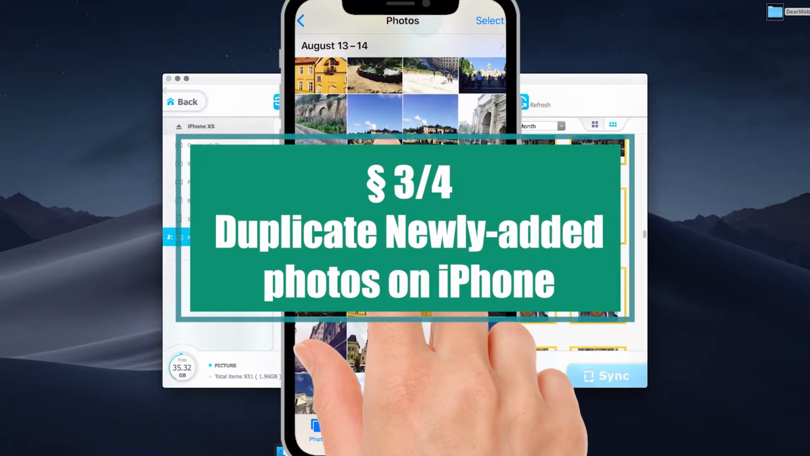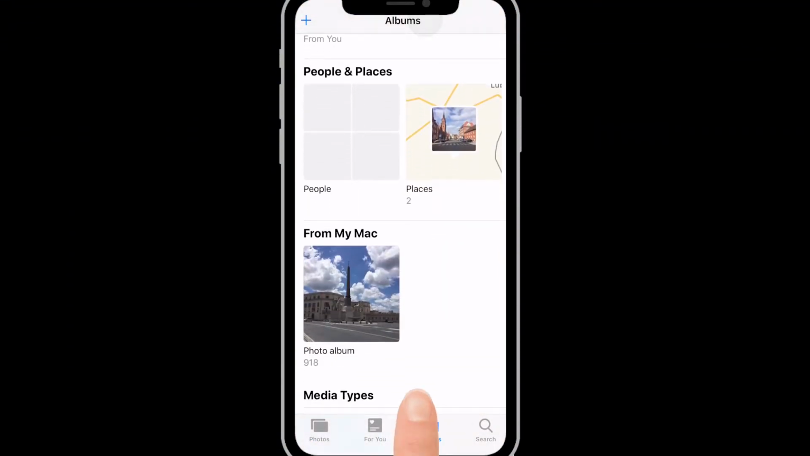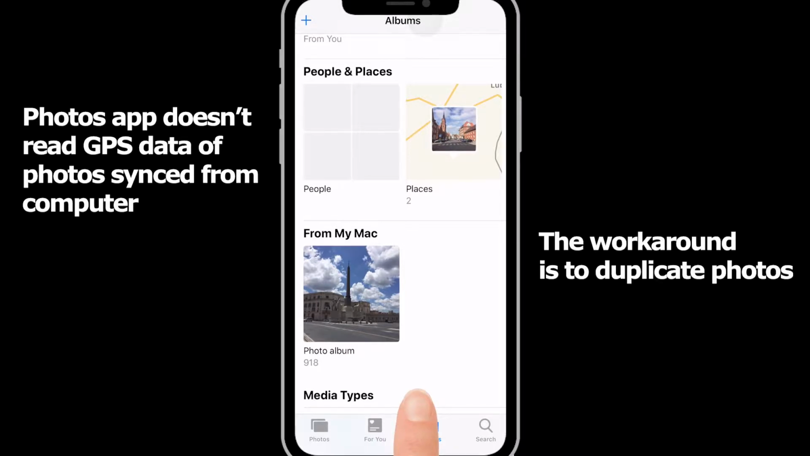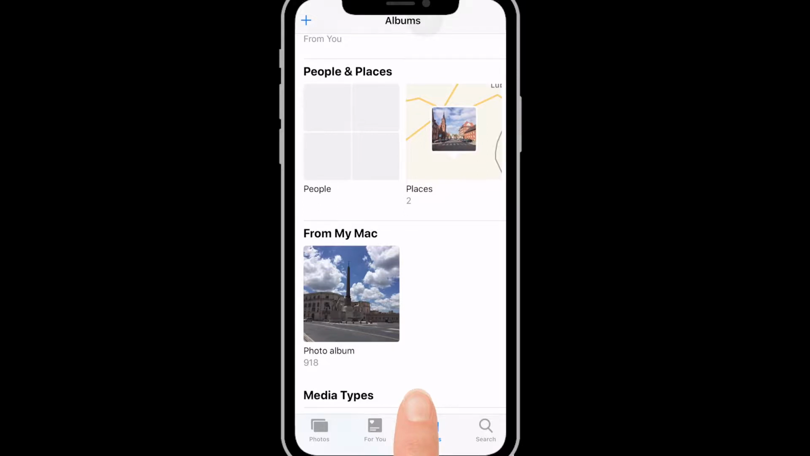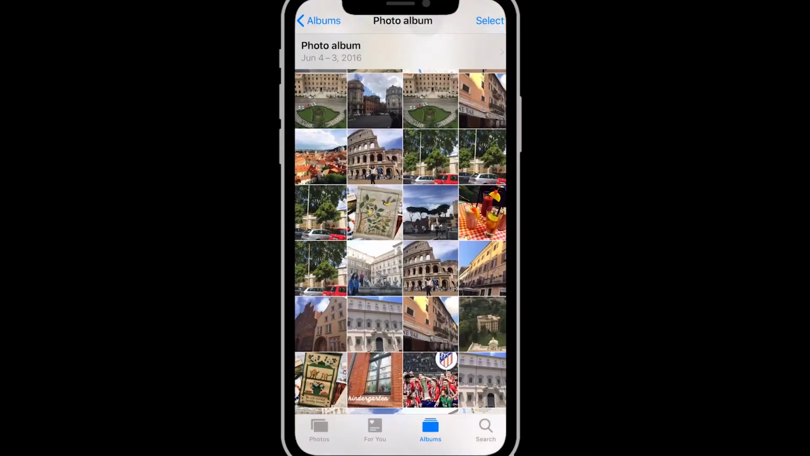When it's done, grab your new iPhone, go to Photos app, and here is what we are going to do. As the Photos app doesn't read the GPS data of photos synced from computer, the workaround is to duplicate the photos, then you shall be able to see photos appear on map. So let's tap at Albums, go to this newly added photo album. See, all the traveling photos are synced.